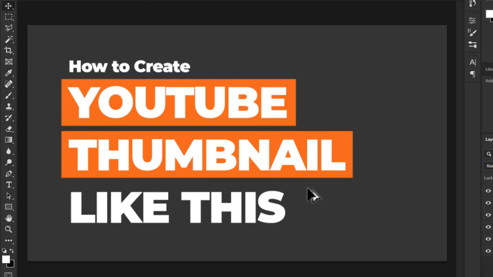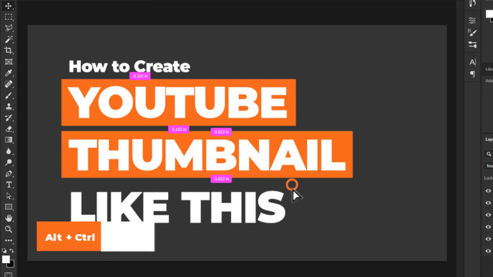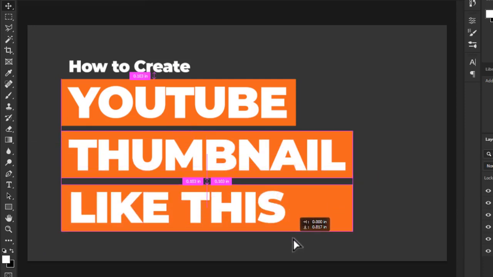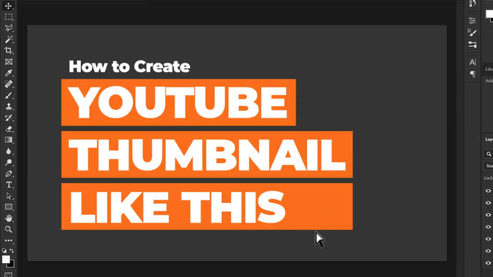You can also duplicate an object by holding both Alt and Ctrl keys as you click and drag the object. Press Ctrl or Command T to transform this shape. Don't forget to hold Shift as you click and drag this point to fit the text.